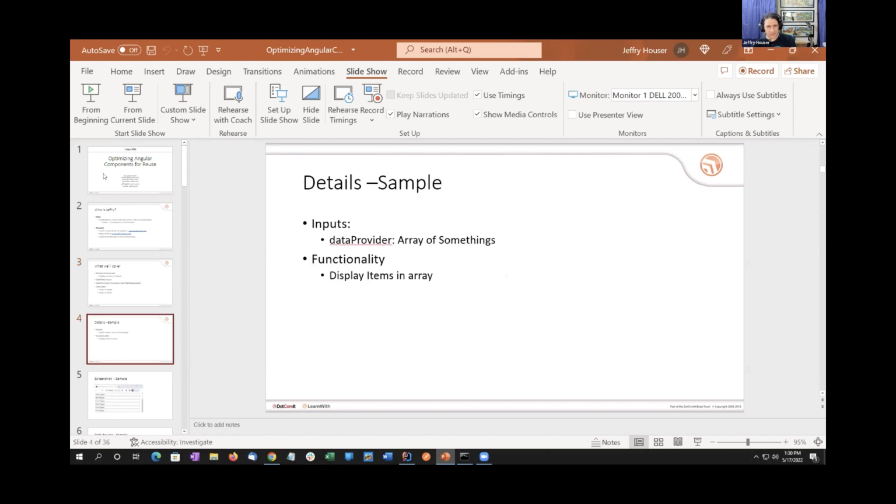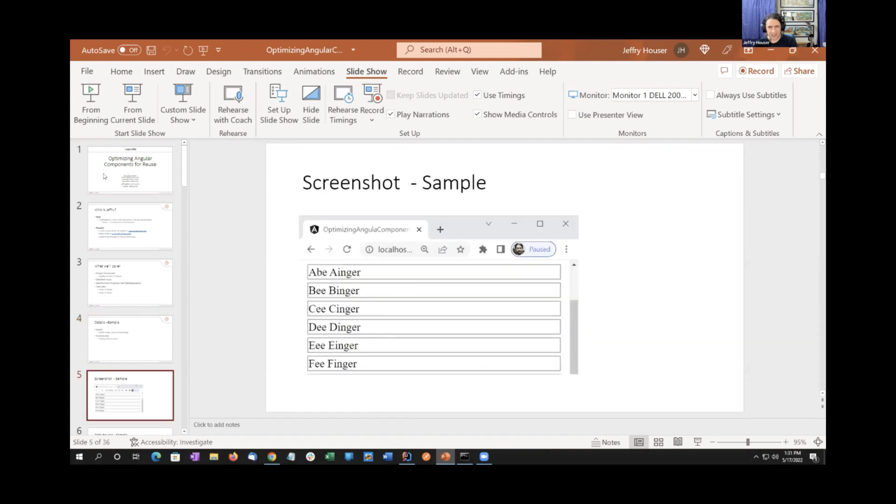So first, I want to take a very simple component. We're going to have an input, which I'm going to call a data provider, which is an array of something, an array of objects in our first example. And the functionality, we're just going to loop over those items in the array and display them. And it's going to look something like this.